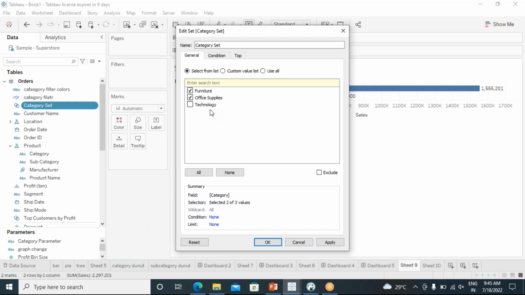Is what a static set is clear? Understood? If you want to change anything, yes, include and exclude manually we will change.